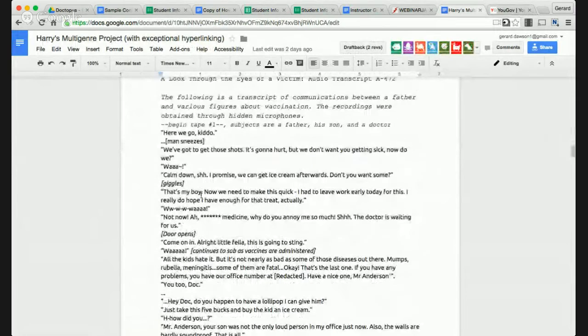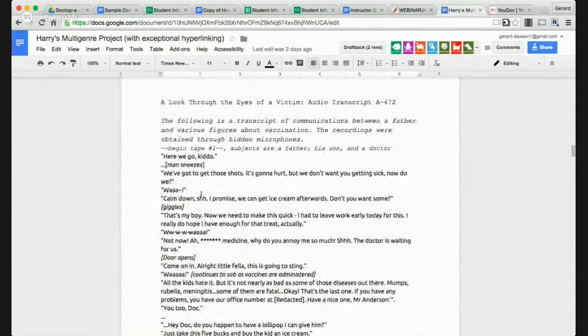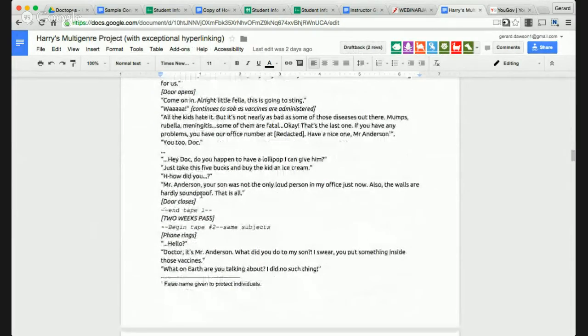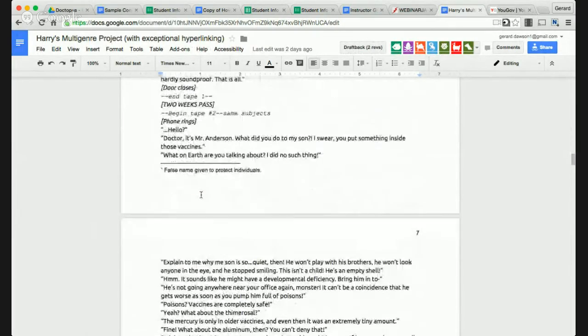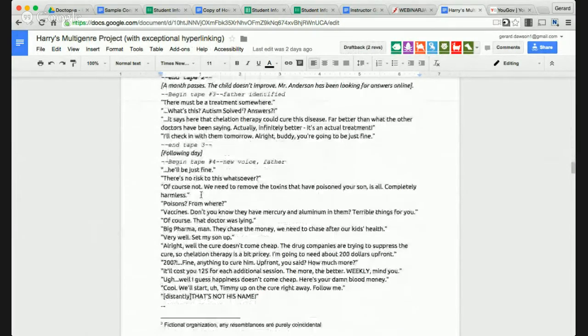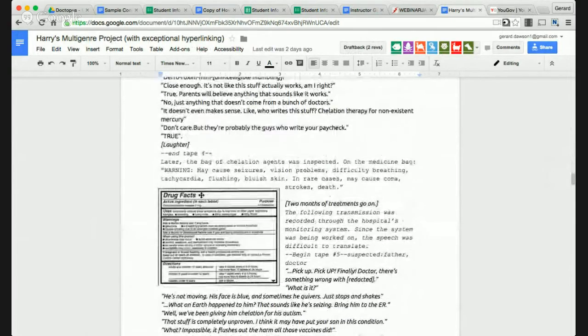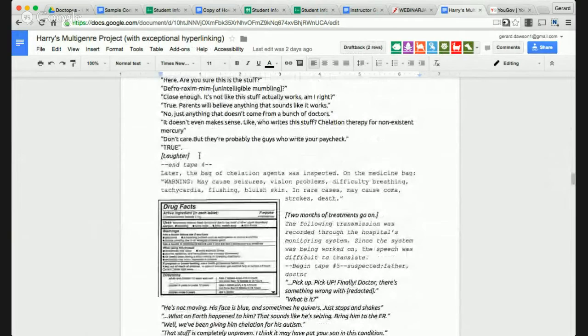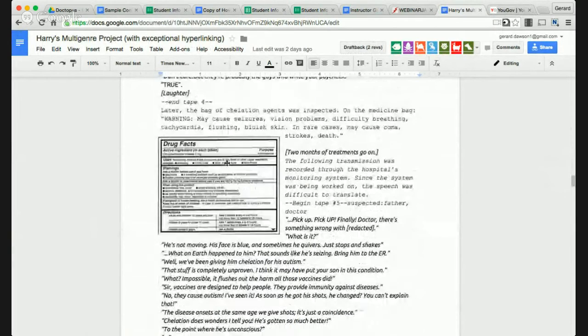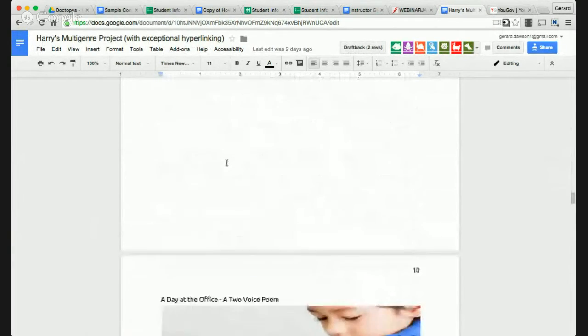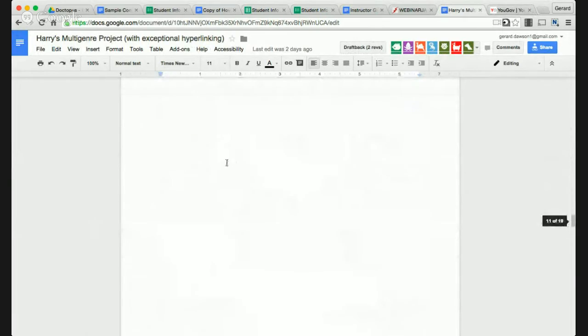There's one last example here. He has this audio transcript of a father and certain other figures about vaccinations, including a doctor. So we have the normal transcript here, which is fictional. He wrote it, and then the tape ends. So we read on the rest of his paper, which is 19 pages long.